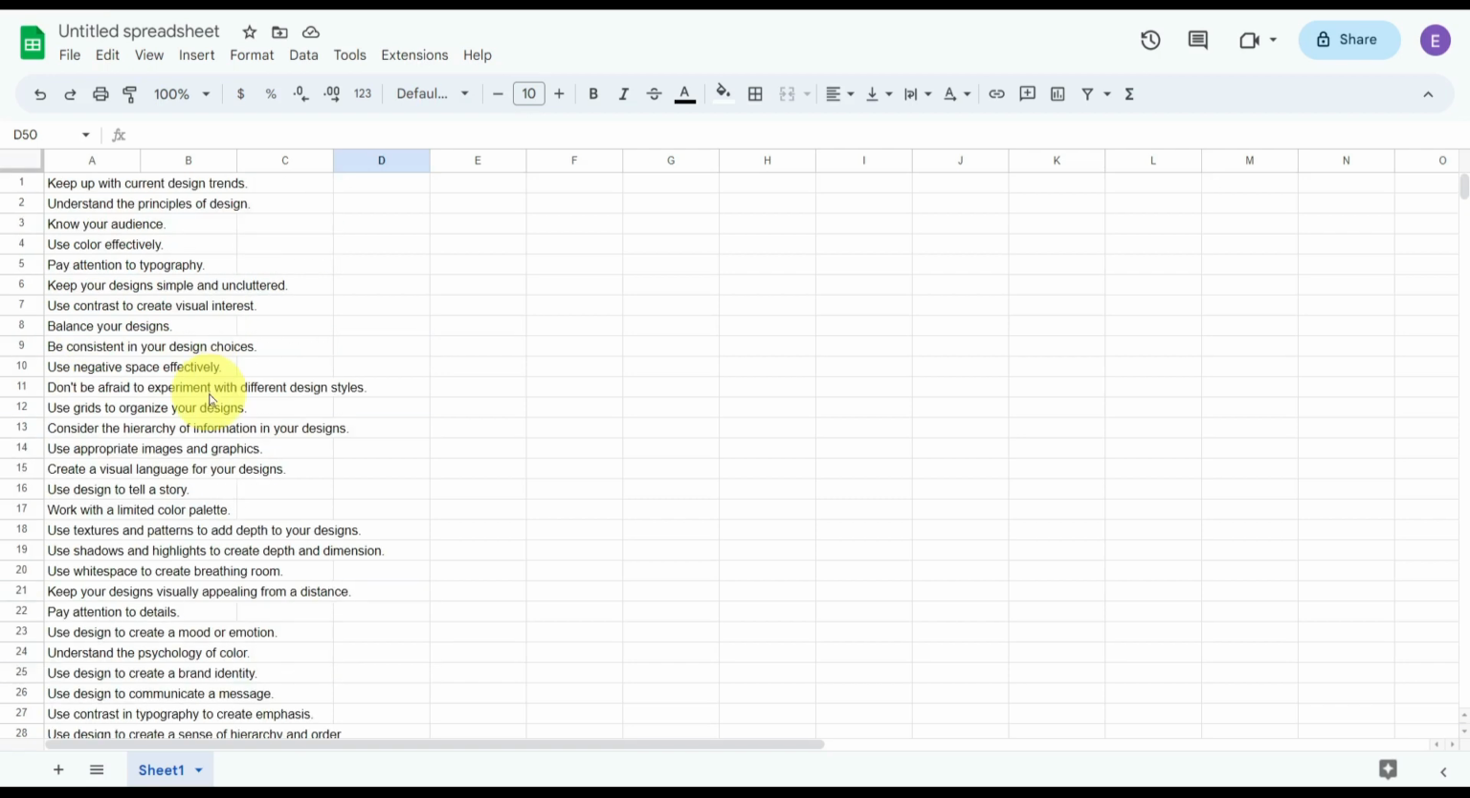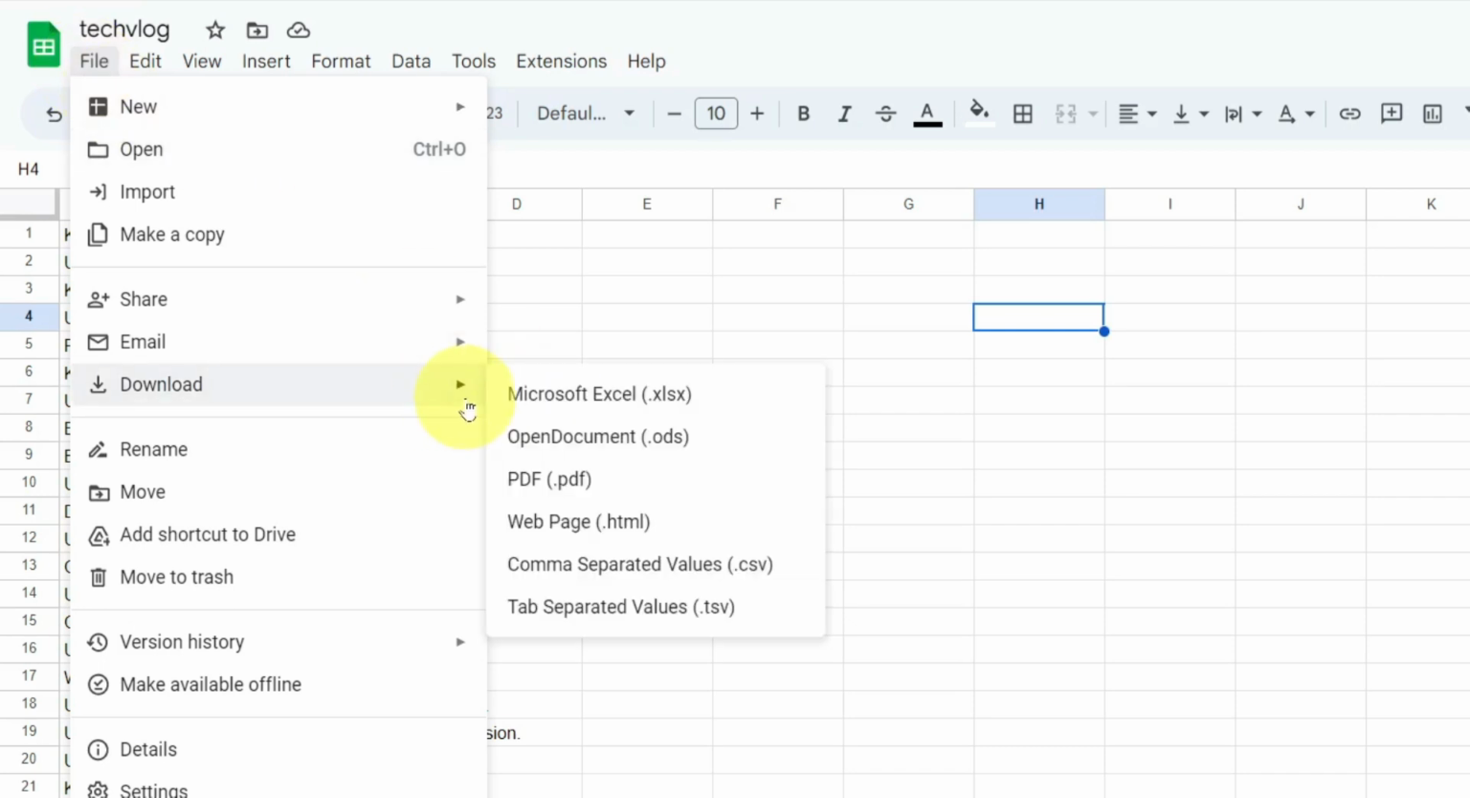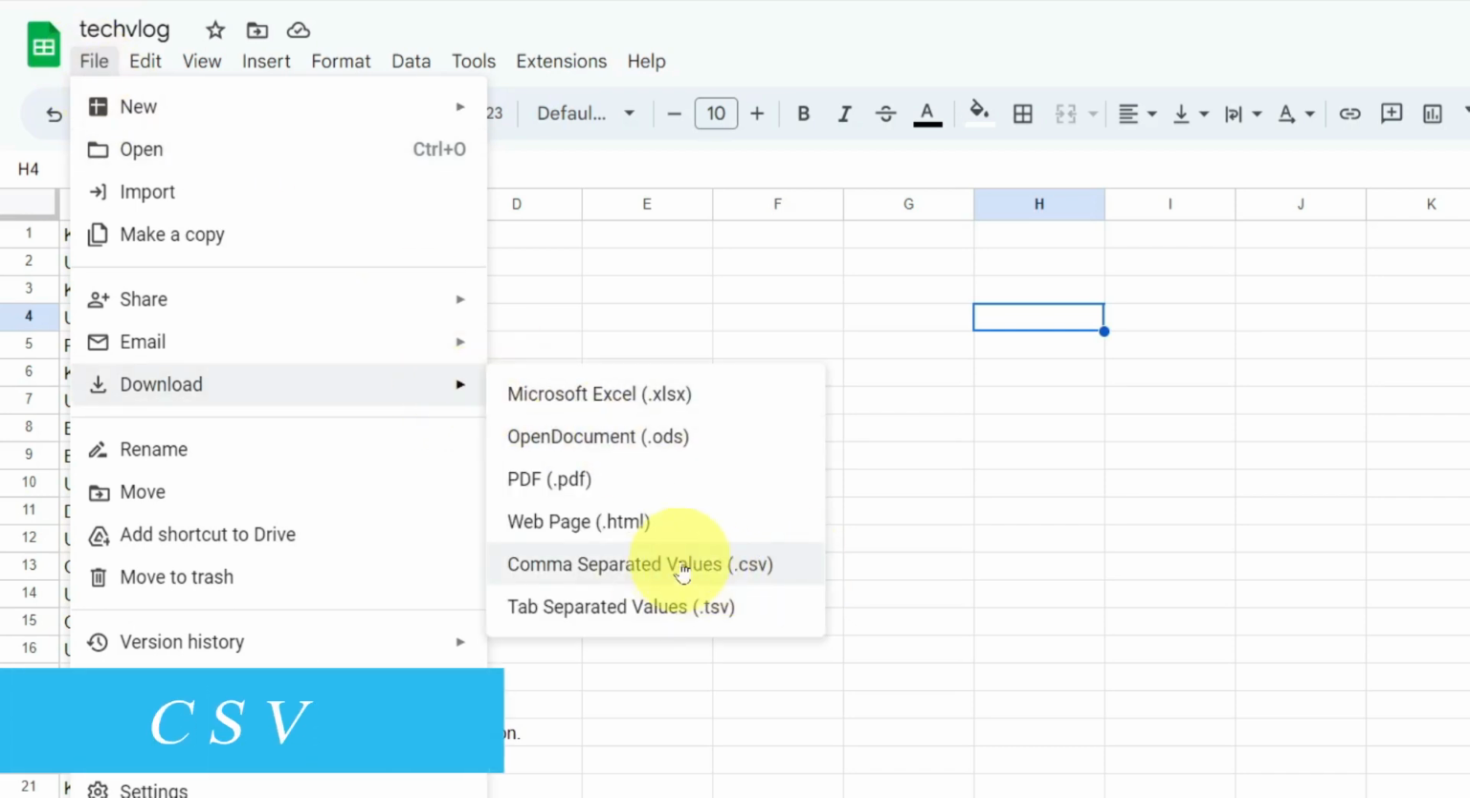After this, you have to save this text to CSV. To do that, you first change the title. After changing the title, go to File and go to Download. Here you tap on CSV. Make sure to select this option.